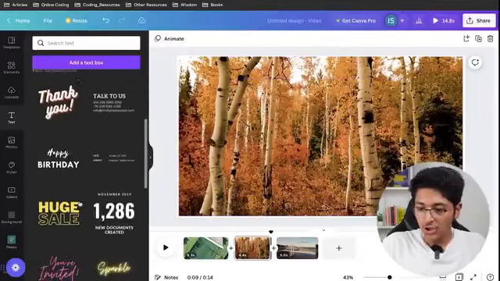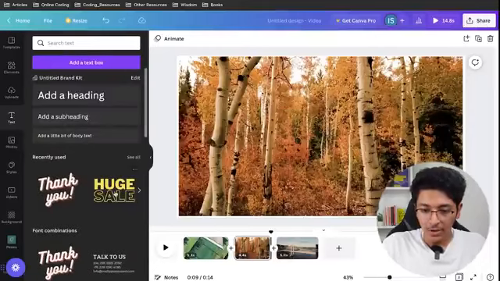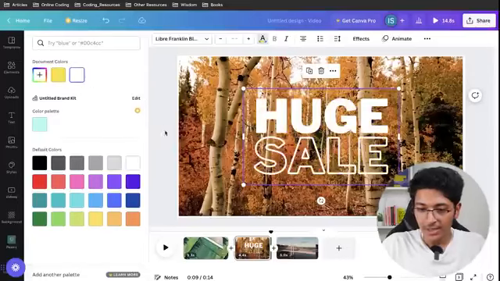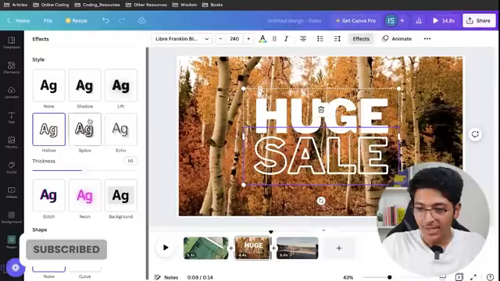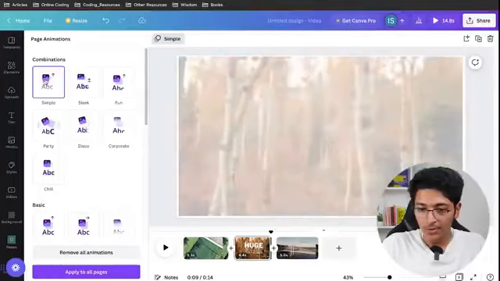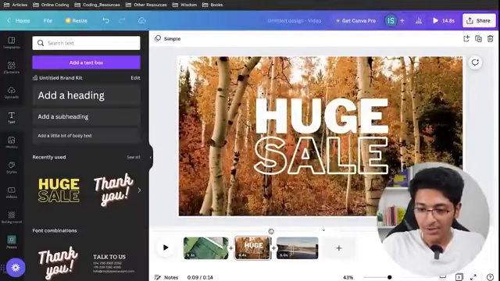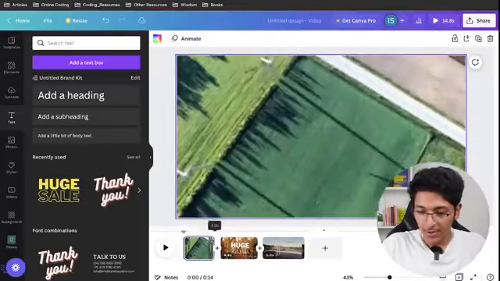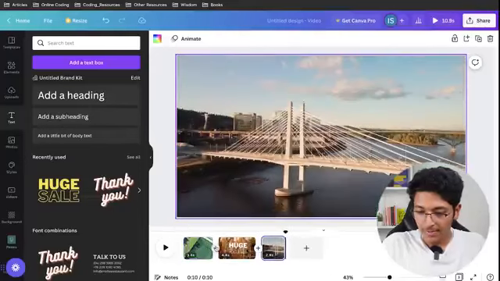Wait a minute, let's just pick something else. So if we click on something like huge sale, right? We change this color to maybe white, and then we can add some effects to it as well, right? Maybe we want to animate and you want to do this, right? So that's how this will then appear to us. Now, if I were to show you how this works now, let me just trim this down a little bit more so that things are a bit more clear.